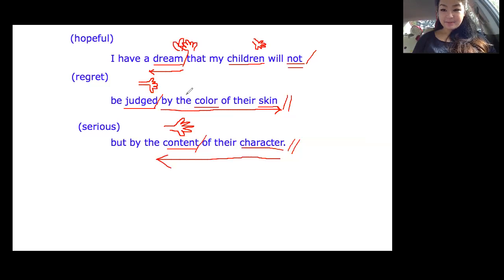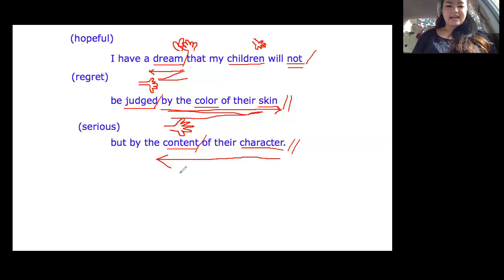Okay, last thing that I'm going to give you is the volume. In terms of volume, you can use crescendo and decrescendo like you use in music. So for dream, not only am I going to be slower, but I also want to be louder. So my little hairpin there. And then color of their skin. Not only am I going to go faster, but I'm also going to go quieter. So here's my hairpin. Okay. And then this last one, content of their character, I'm going to declare it because this is what I really want for my children and for my country.